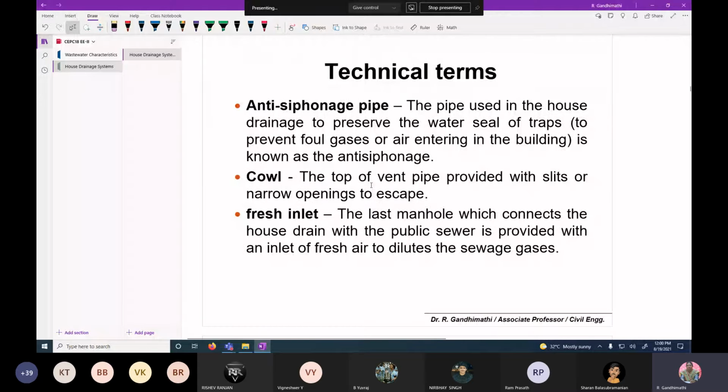What is an anti-siphonage pipe, what is a cowl, what is a fresh air inlet? The anti-siphonage pipe is the pipe used in house drainage to preserve the water seal of traps and to prevent foul gases or air from entering the building. You can see it now in this multi-storied building arrangement.